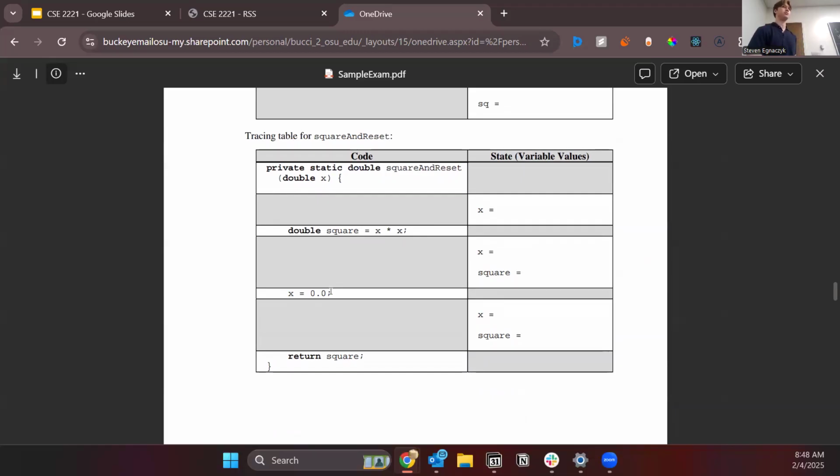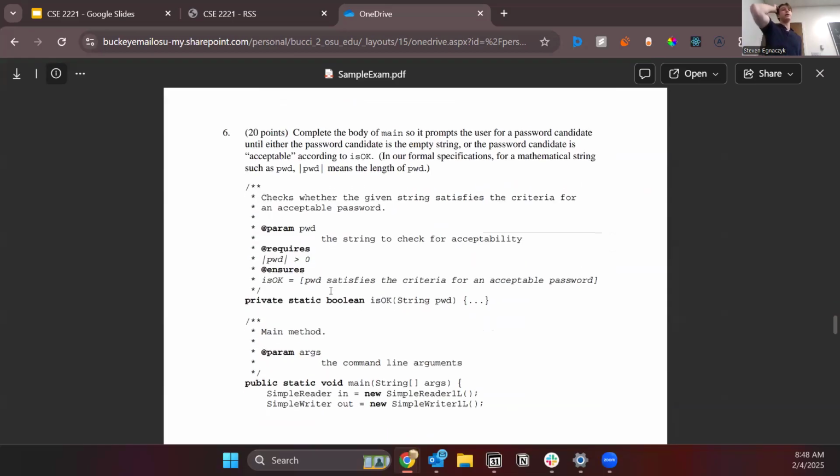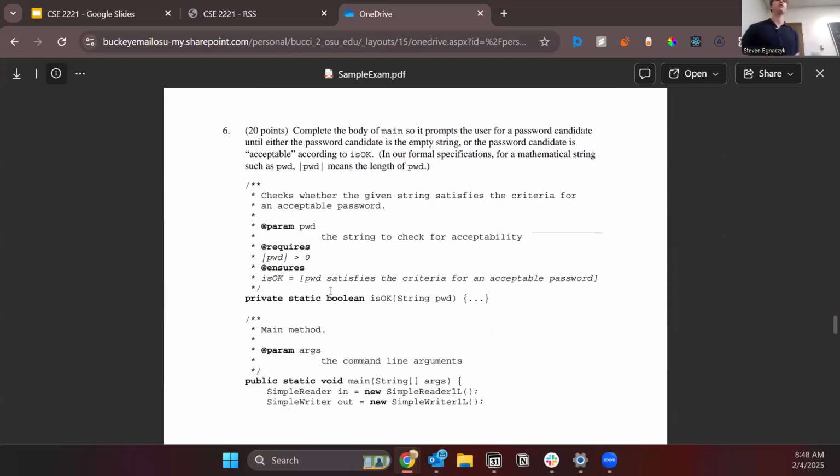Okay, questions on this one? All right. Okay. Complete the body of main so that it prompts the user for a password candidate until either the password candidate is the empty string or the password candidate is acceptable according to is okay. In our formal specifications for a mathematical string such as password, |password| means the length of the password. So this just means length of password.